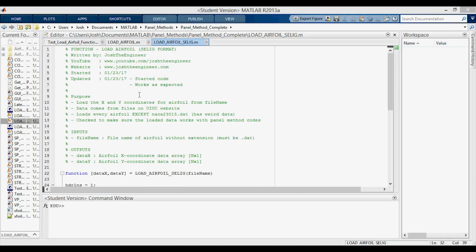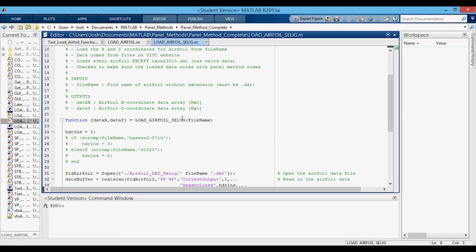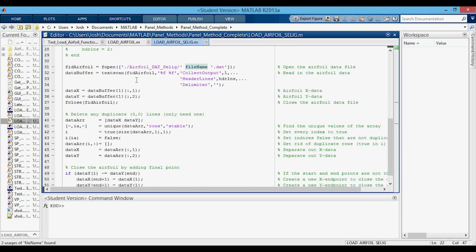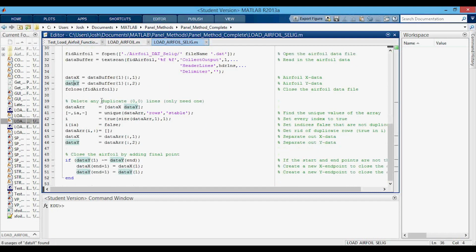So now I'm going to use those Selig files instead, and I just made this new load airfoil underscore Selig.m, and it's the same. It outputs the x and the y, takes in the same file name, but now you can see it's a much shorter code. It essentially has this part here where it loads it in because it's always the same format, and then I still delete the duplicates and I close the airfoil by extending the final point.